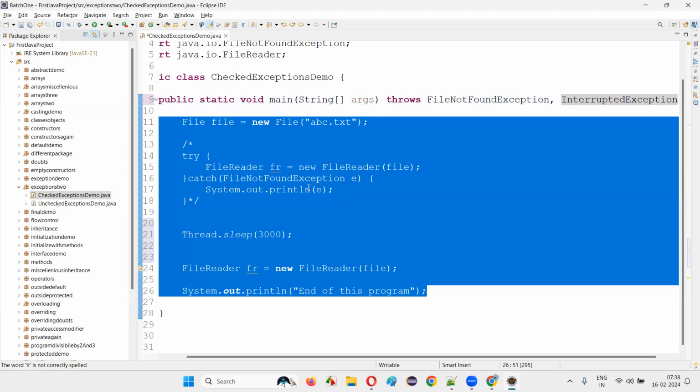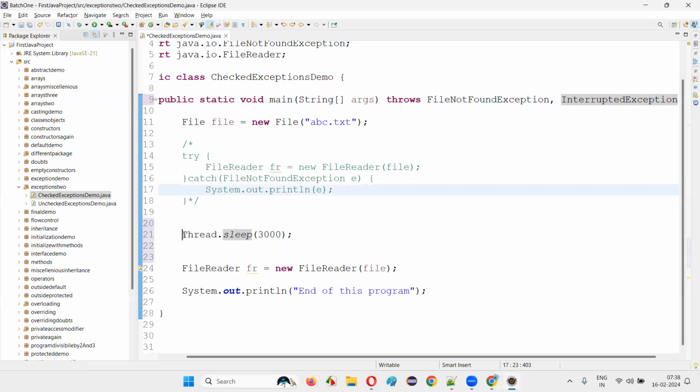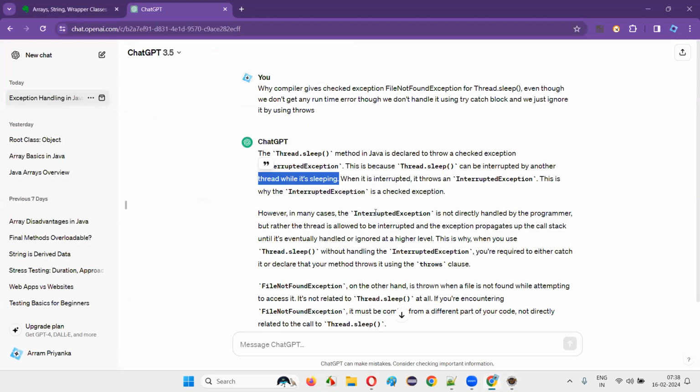Another thread is active, because of which this thread will get interrupted, right? You're interrupting the halting time here. There's a possibility that your program may not halt for 3 seconds because another thread may be active. In such cases, there's a possibility of getting an interrupted exception.